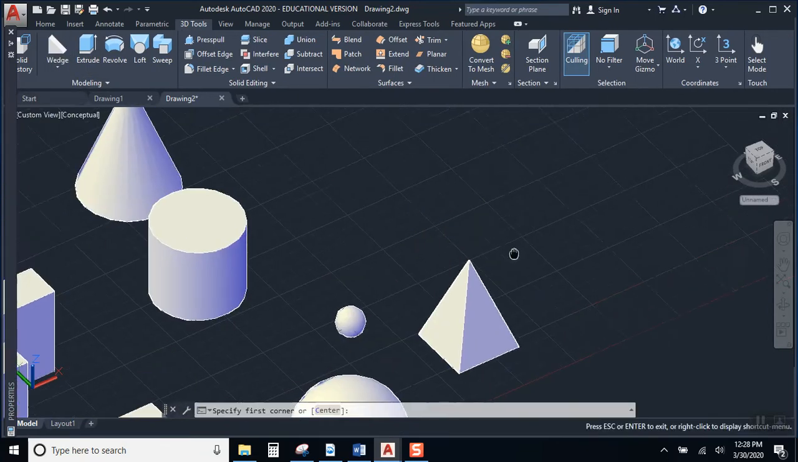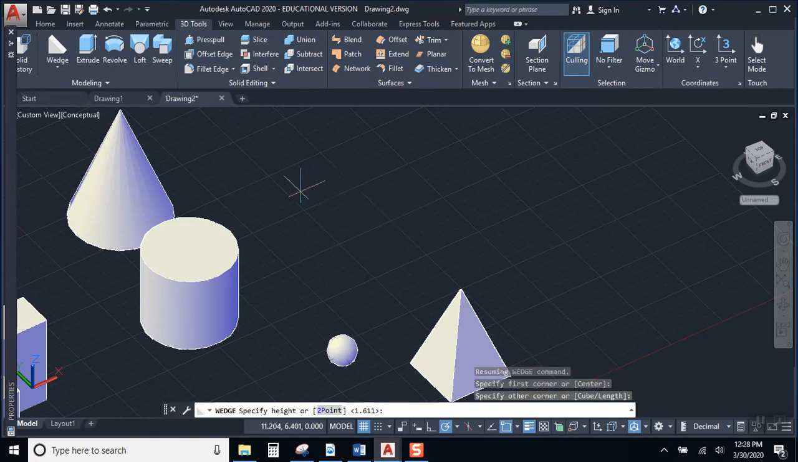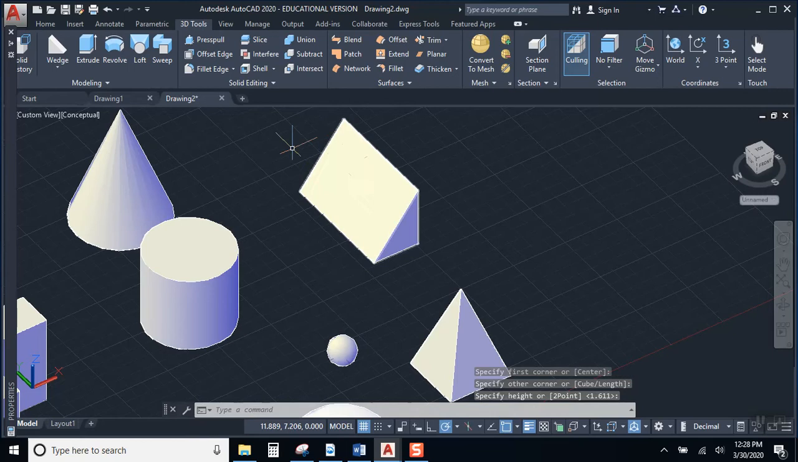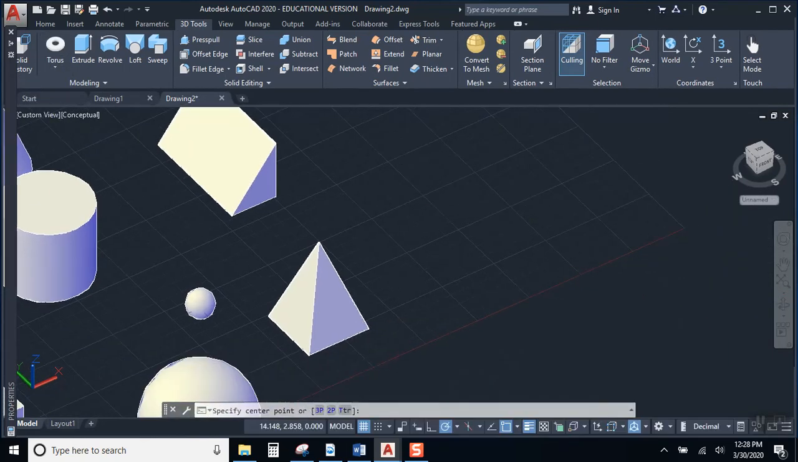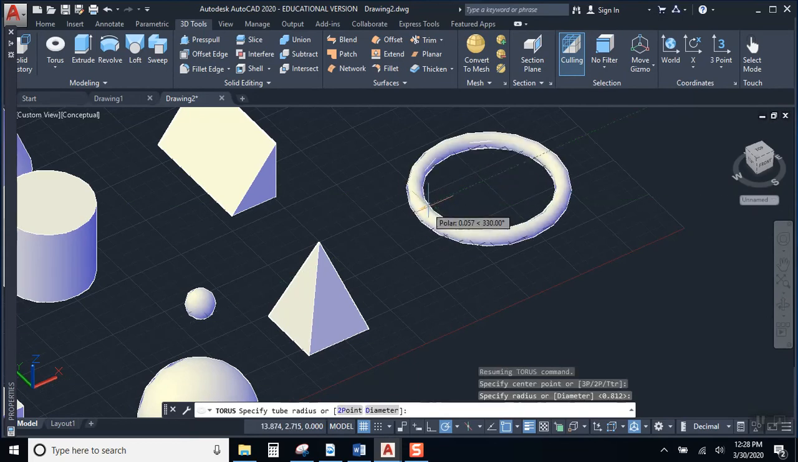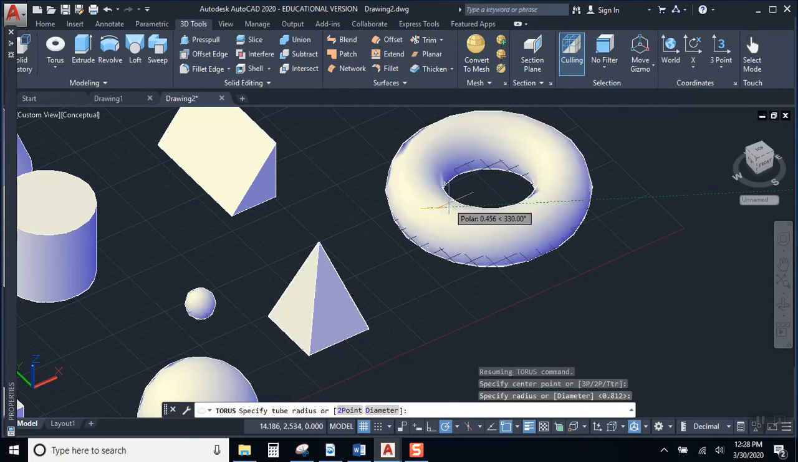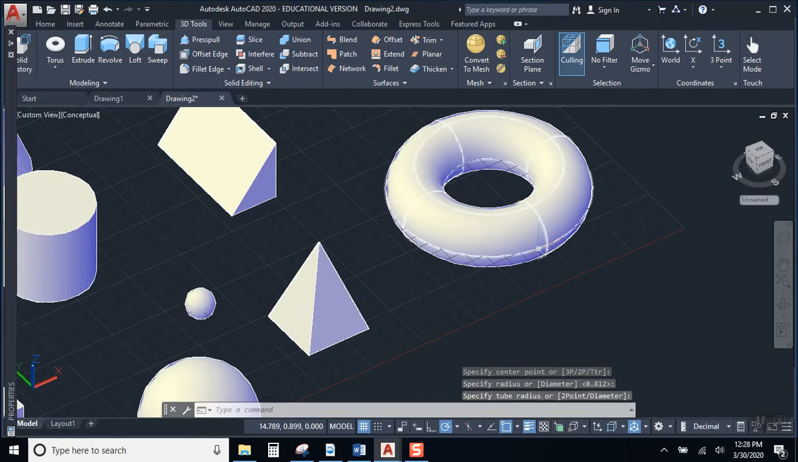A wedge is a rectangle, and then one edge is raised like a ramp. And then my favorite, the torus. Torus is a center point and a radius and then a diameter for our tube. So it's a donut shape.